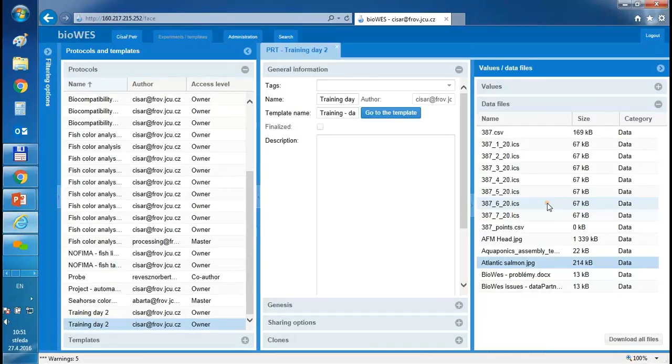Or if you share your data with someone else, then he will see exactly the protocol, he will see the data files, and he can download the data. He can do the analysis and share the results back to you. So this is the way you can cooperate with someone else.